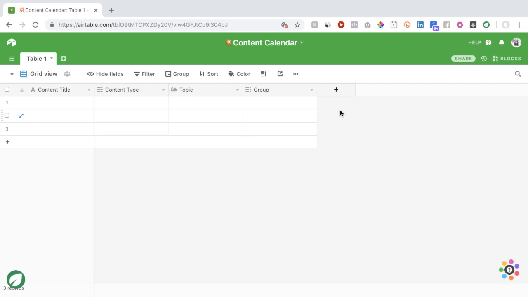So let's see here. We can sort. The power of Airtable is that we can sort any of this information by any one of these fields. It'll have to be a select field, but we can sort the data in this table. If I just want to see all blog posts or all Instagram pictures, I can do that and sort it out that way.